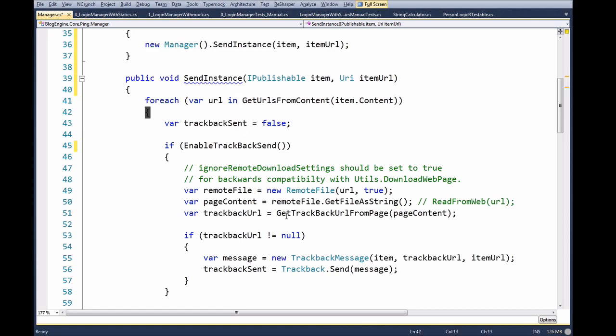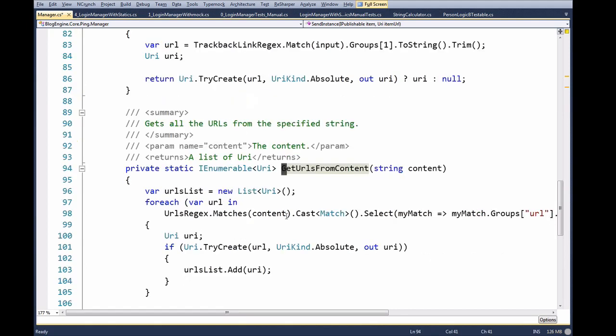And now what about all this stuff? Get URLs from content. This is a private static method. Private static means that nobody else is using it. So there is no harm in me removing the static. Nobody else is using it. Only instance methods, which don't mind using static methods, and they're only in this class because this is a private method. So there's no harm in removing the static and making it virtual and making it protected.